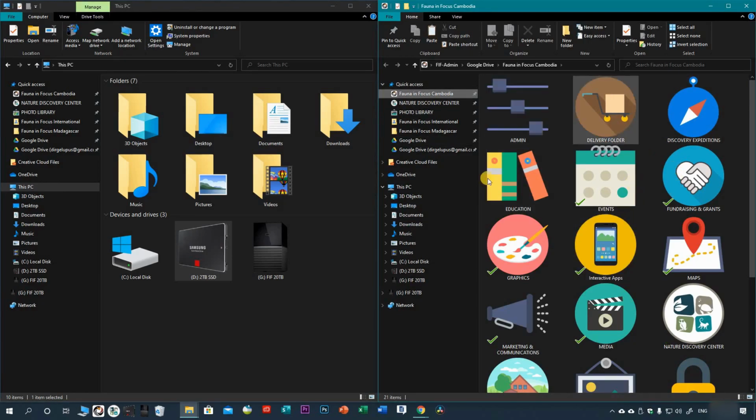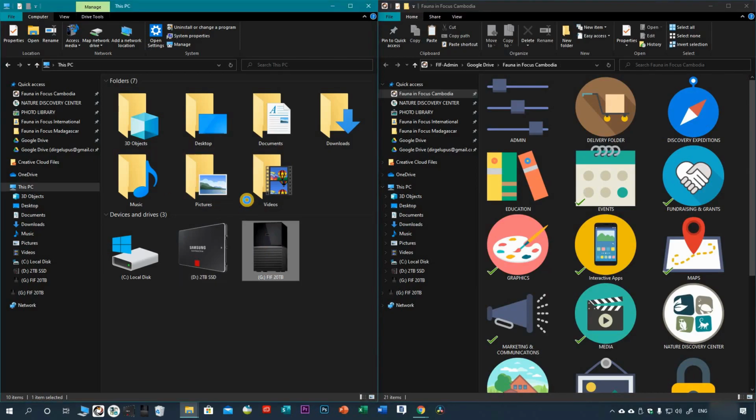So in this case, I'm in my Fauna and Focus folder. And I could go over here to my external hard drive and find something that I need and copy and paste it over to this location on my computer. So having these things be able to kind of automatically split side by side is a very useful little trick.